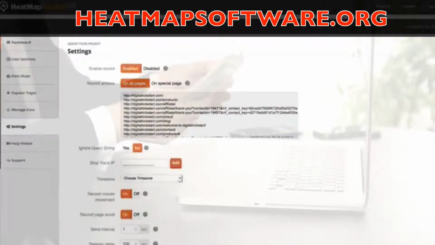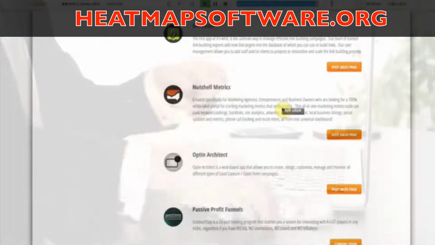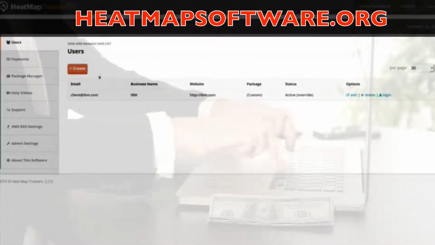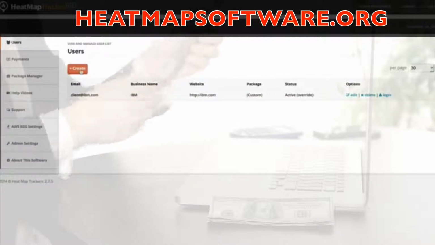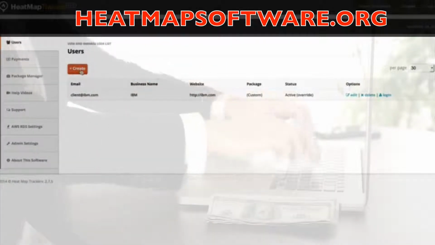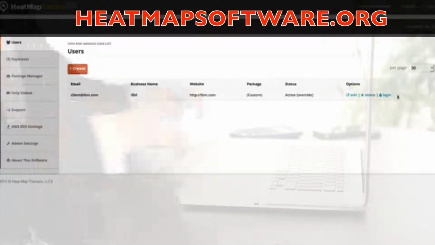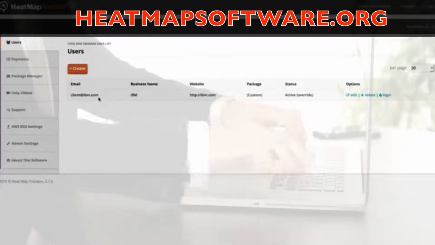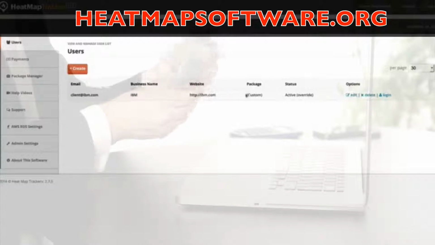Now, when you are the admin, okay, we're going to show you a few other options that the normal user doesn't have. So this is the super admin where you can create as many users or clients as you want to. Okay, so these are unique installations. Okay, they have their own login. You can actually log in as each individual customer or client or user if you want to. You can delete and edit them.